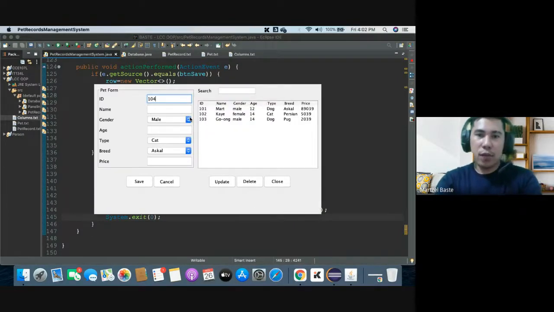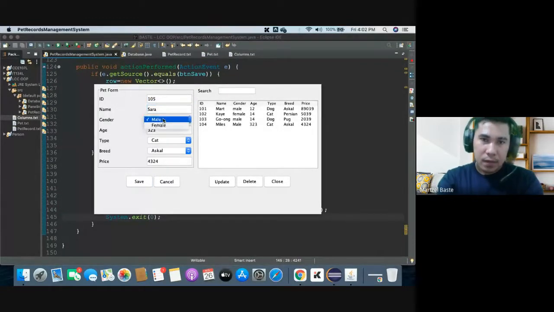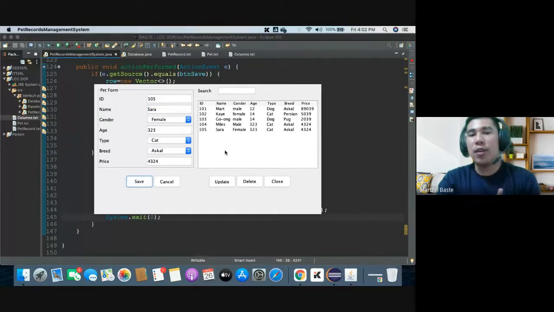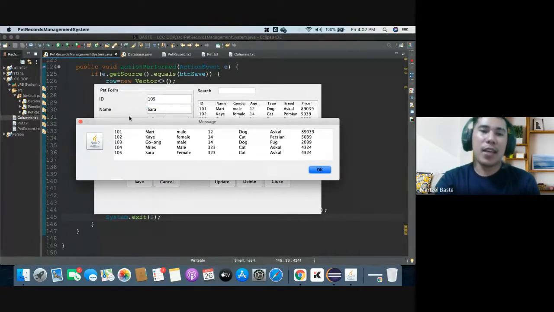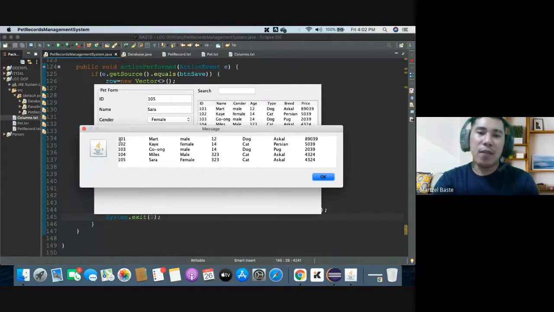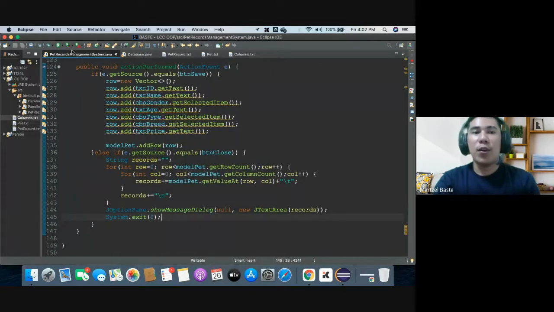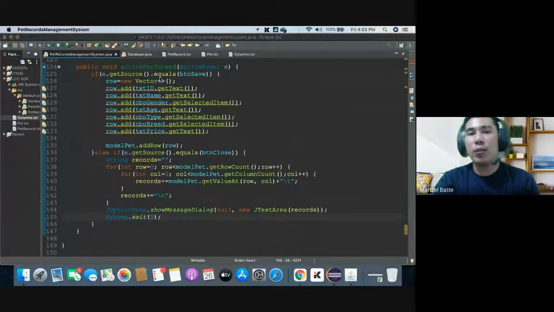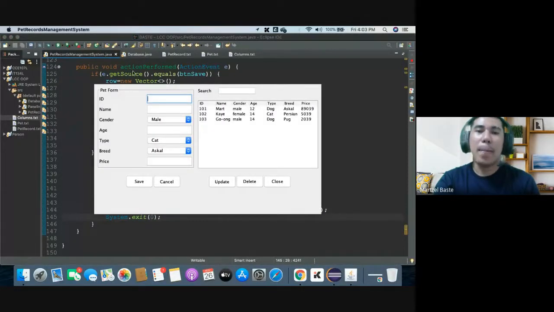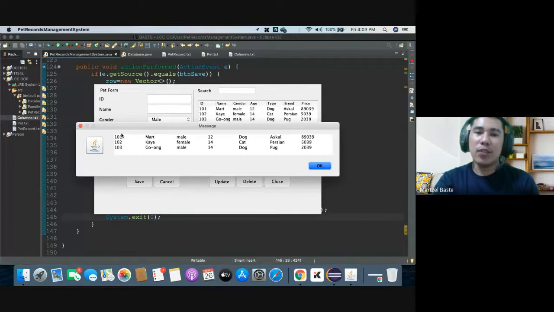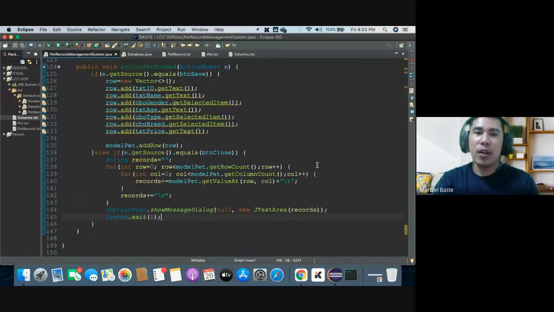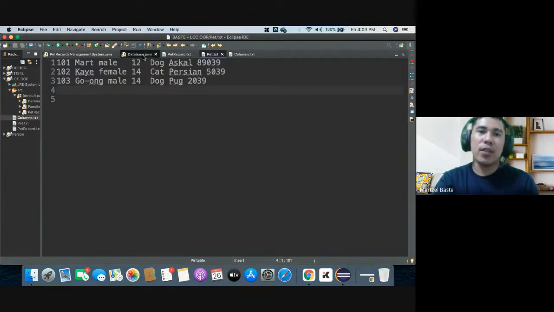So, 104, let's say, Miles, save, and then, let's say, 105, Sarah, email, save. So if I click close, this is the info it captured. This info came from your table. So again, if you run your program, this will disappear. The only reason it displays is because you close your record, and nothing has been stored to the text file yet.